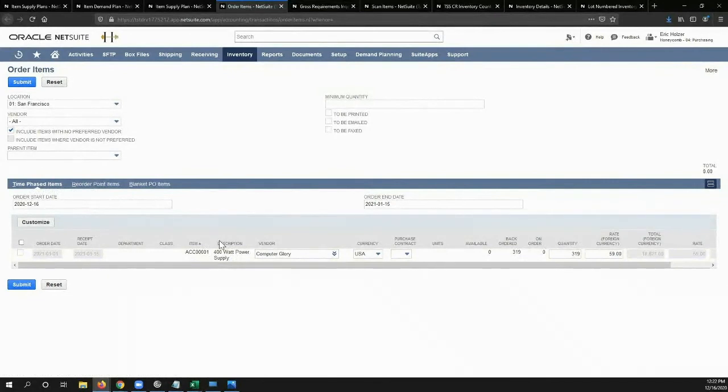My item has a preferred vendor, which automatically pulls to this page for me. It is showing my current available stock, which is 0. The quantity the system is suggesting, I can choose to accept this quantity or I can override. Same goes for the rate. This will grab my preferred rate for the supplier, or I can choose to override it at this time.